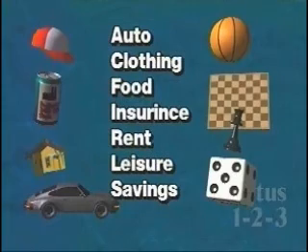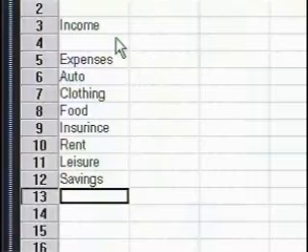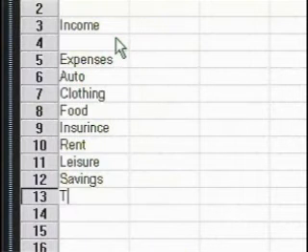On screen now are our remaining categories: auto, clothing, food, insurance, rent, leisure, and savings. Type the expense labels into the cells directly below the expenses title in column A, exactly as you see on screen. Press the down arrow key after entering each word. This may take some time, so feel free to stop or rewind the tape to allow enough time to type these labels into your own spreadsheet. At the bottom of the list of expense categories, type in total expenses.